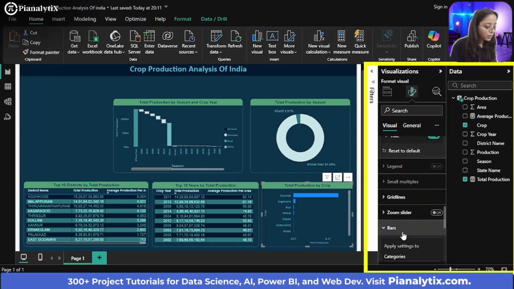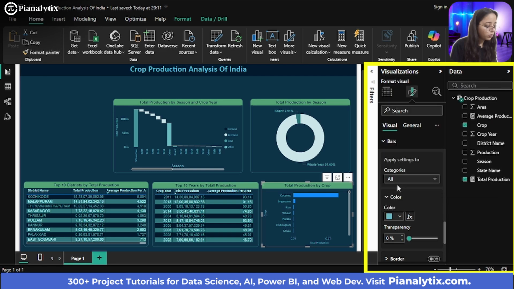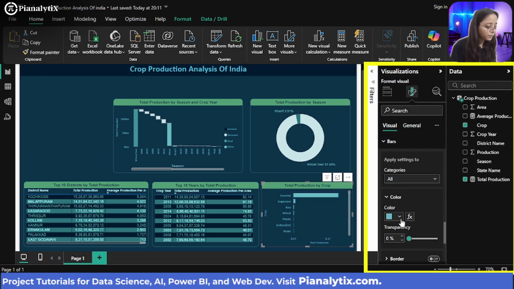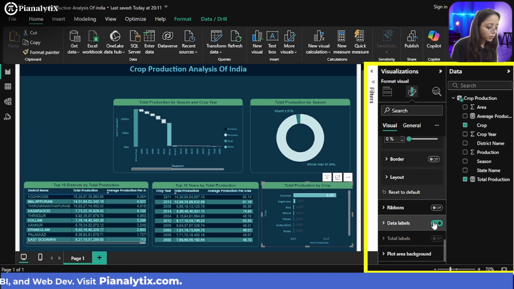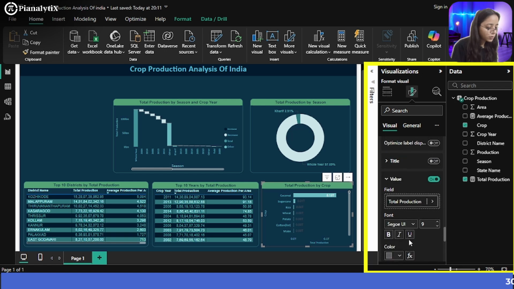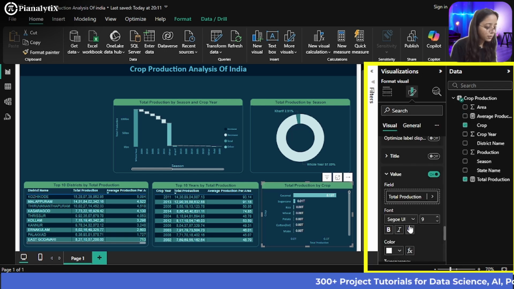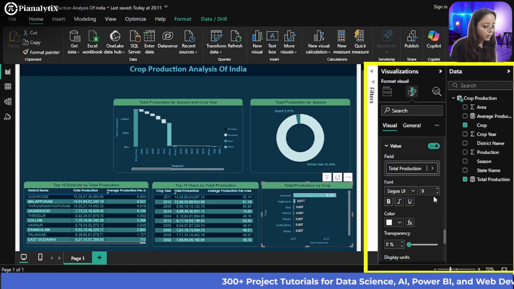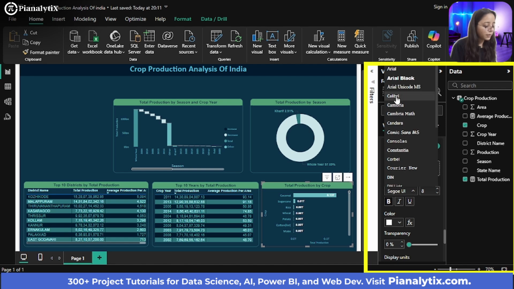And for the bars, you can choose a color. If you want to go with this color, you can choose this color. And you can click on data labels if you want to switch on the data labels. And you can choose a value color. The color of the value can be white so that these values are also visible. You can make sure the size is small, make it bold, and go with Calibri here.